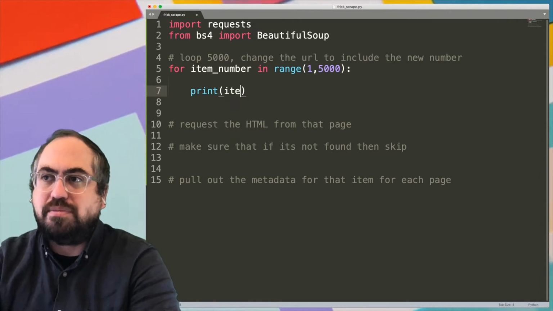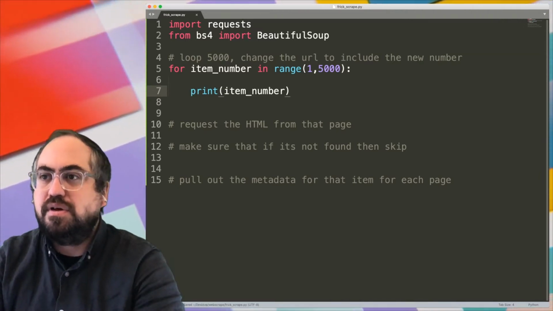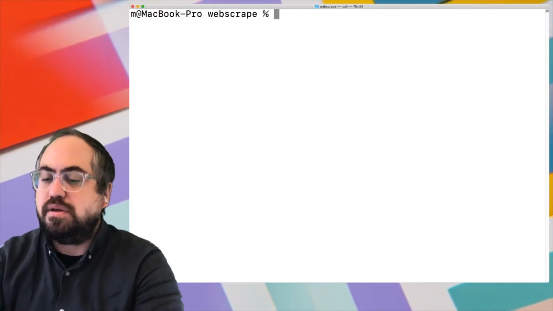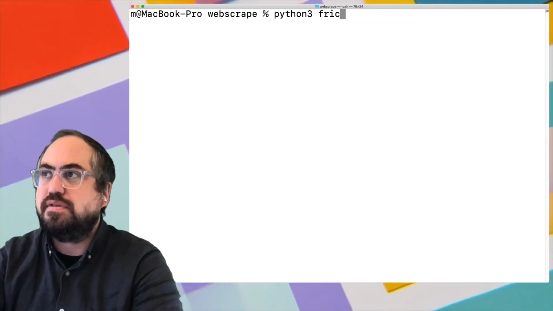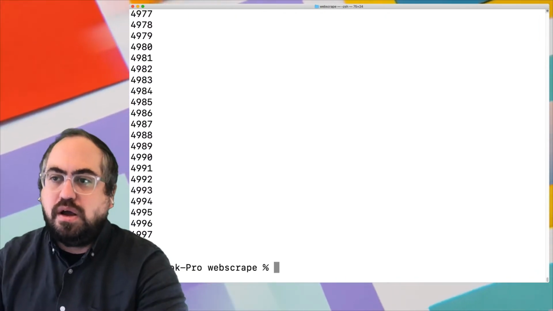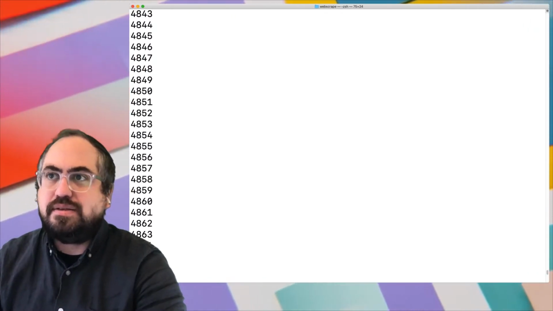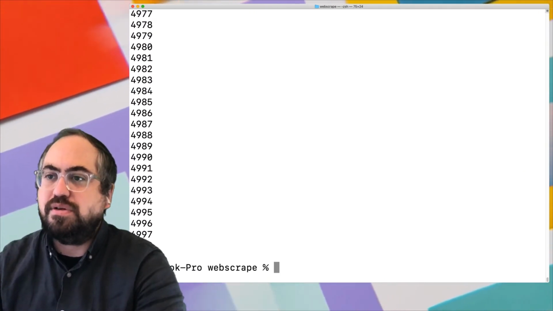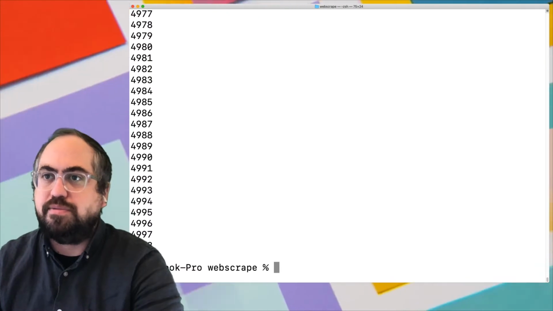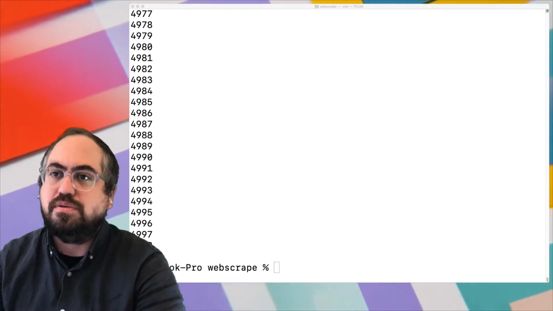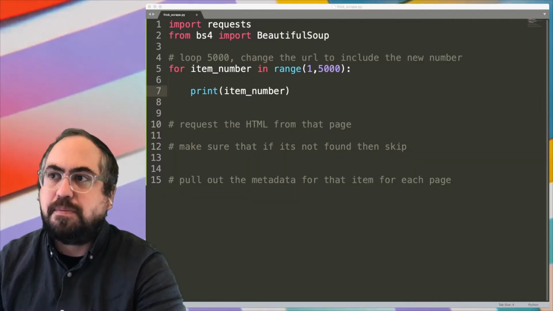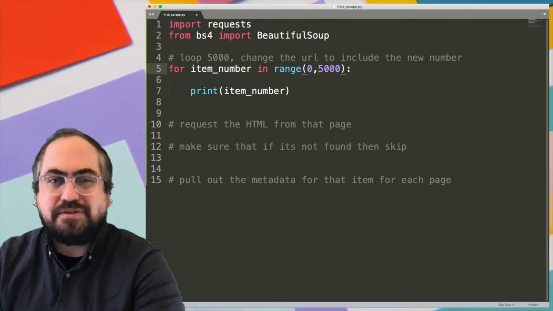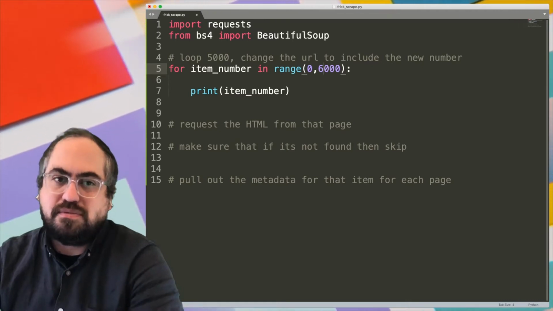Now let's just print item number to make sure this works. So I'm going to go over to my terminal and run python3 frick scrape. All right, so it goes up to 4,099, and it starts at 1. Oh no, both of these things are wrong, right? We want to start at 0 and go to 5,000. So we'll start at 0, and we know 5,000 actually works, so let's go to 6,000 just to be safe.